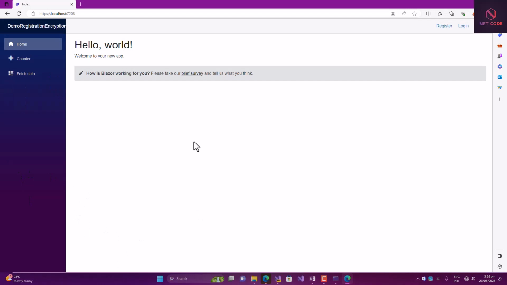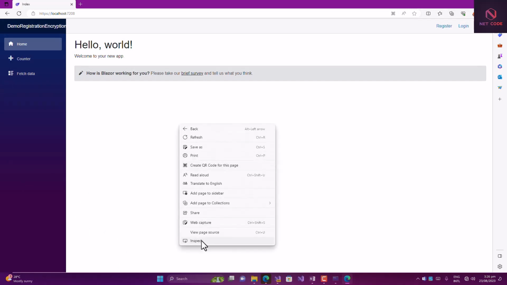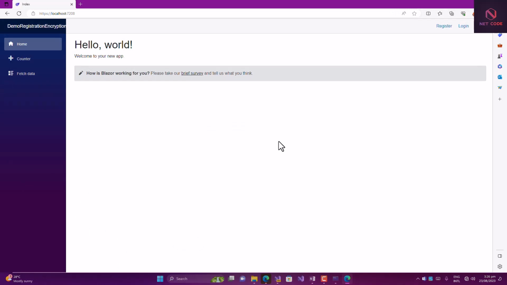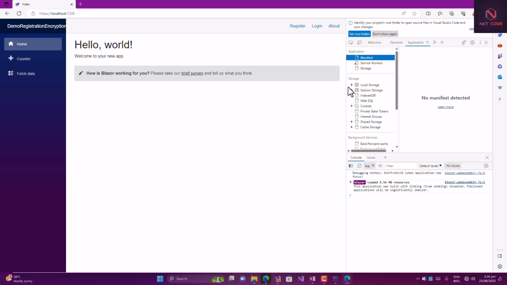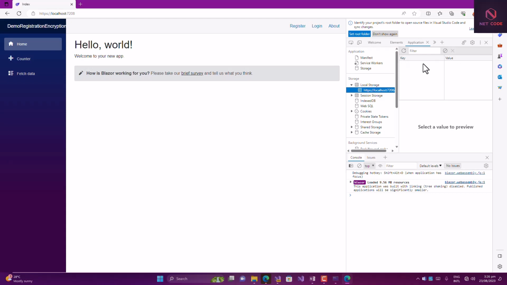So let's open developer tool. That is the inspect element, and you go to this application. You can see we have this local storage. So click on this. And that's the local storage. You can see from here, we have the key and then there's the value. There's nothing here.